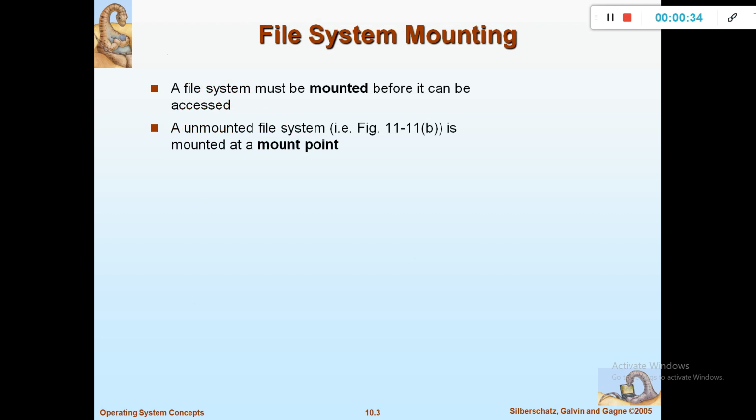So we'll move to the next concept called file system mounting. What does file system mounting mean? A file system must be mounted before it can be accessed. If you want to access any file system, it should be attached to the existing file system, then only we can access the file. We'll see an example of how to mount the files.